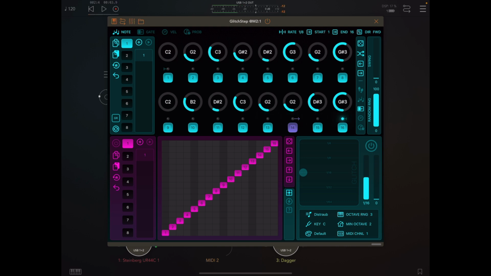Choosing the key is simple. You tap the key button and just select your desired key. This adjusts the pitches within your chosen scale to match the selected key, ensuring that your sequence harmonizes perfectly with your track.